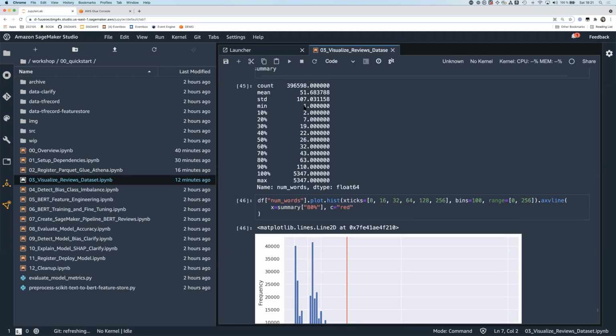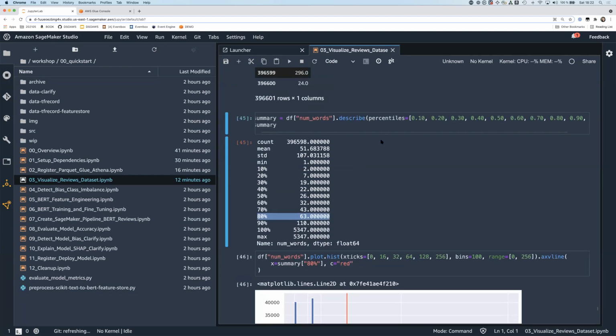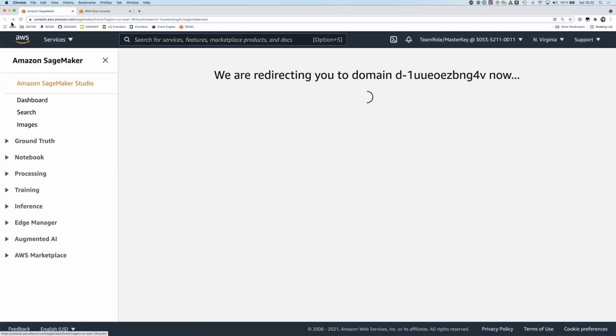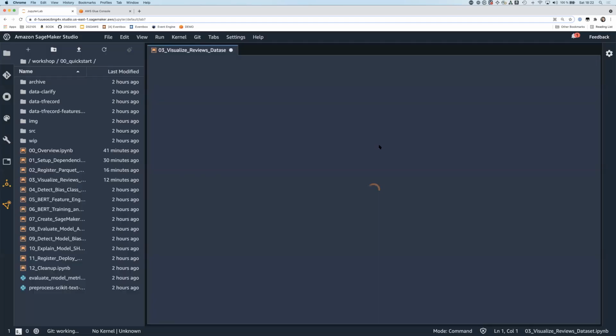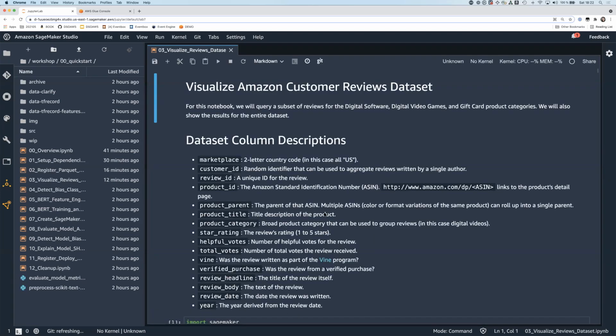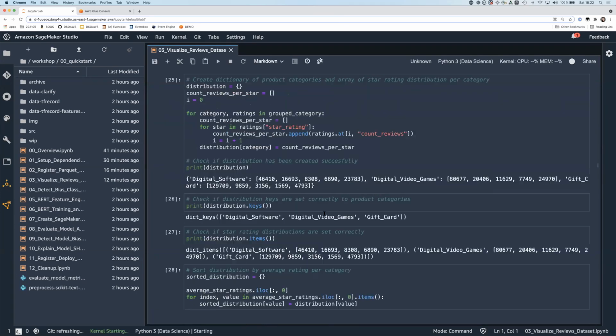So the shortest review has just 1 word, which could be okay. And the longest review has more than 5,000 words, right? But if you calculate the percentile, which we're doing in here when we're describing this result in the data frame, you will see that 80% have 63 words or less.